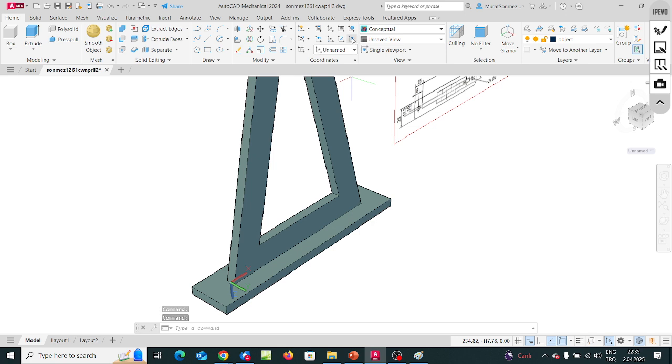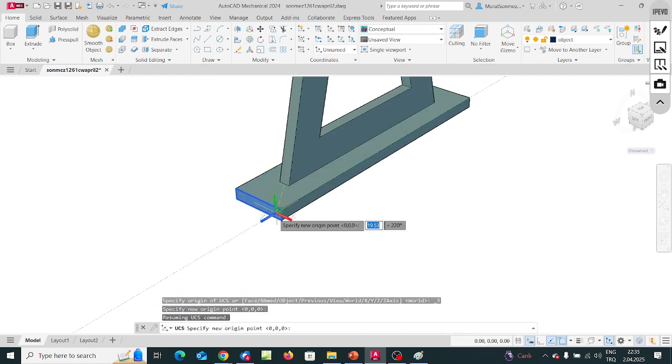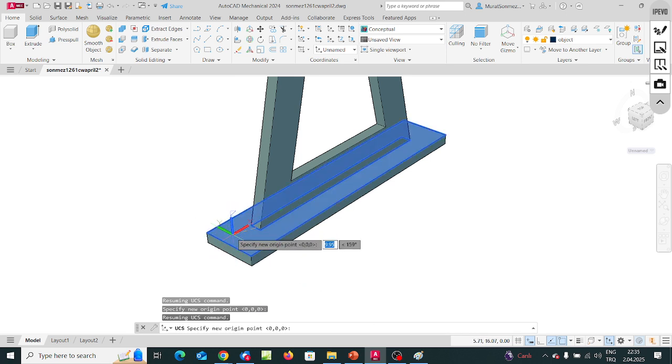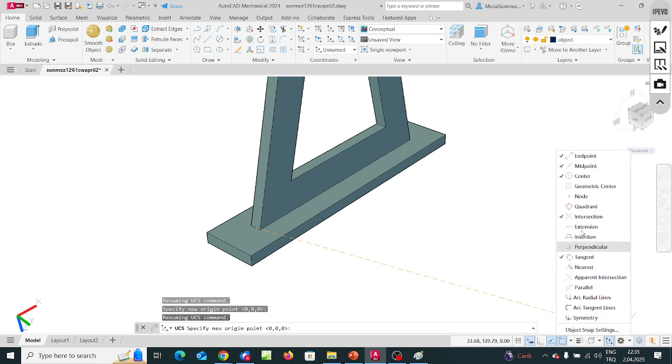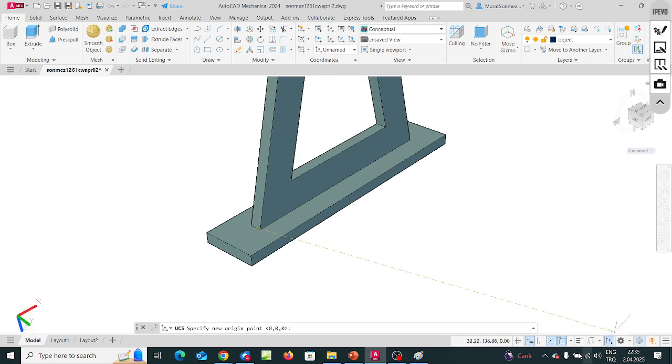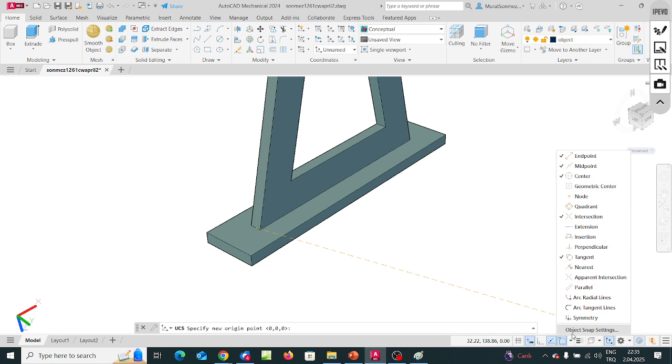I'm going to move the coordinate frame to here, and make the XY plane coincide with the surface. Okay, check it for midpoints. Yes, there's an enabling. Yes.